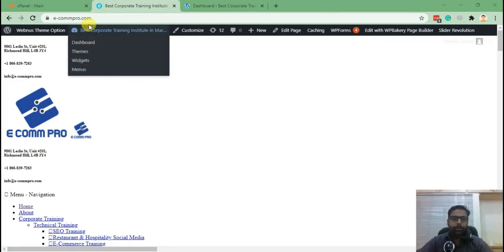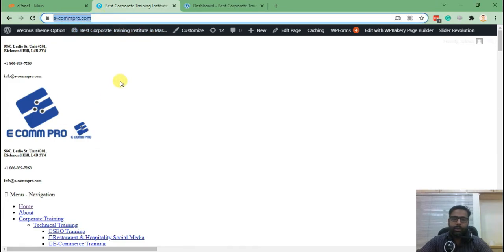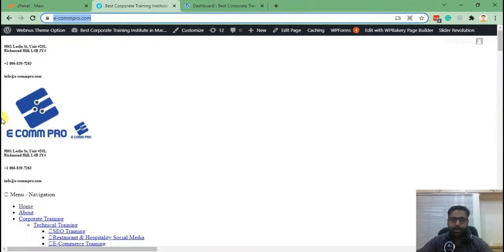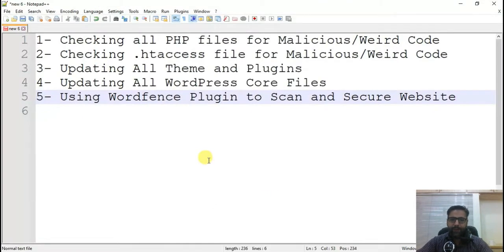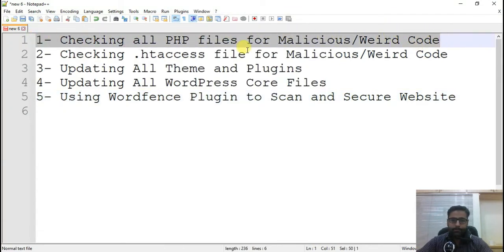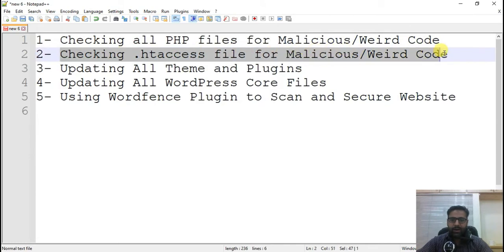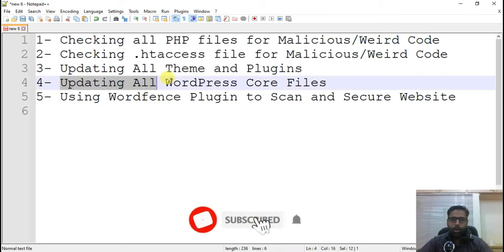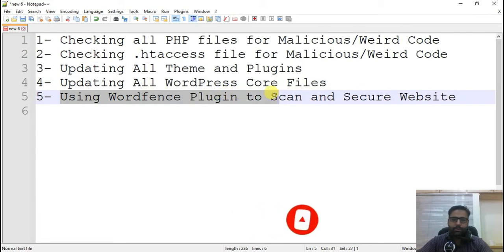So this is one of our client websites, which you can see is completely broken, and it has malicious code which we need to clean and secure to make sure that the malware doesn't come back. So we'll be going through these 5 steps: first, we will check all the files for malicious weird code, check the htaccess file for weird code, update all themes and plugins, update all WordPress core files, and at the end we'll be using a WordPress plugin to scan and secure our website so the malware doesn't come back.